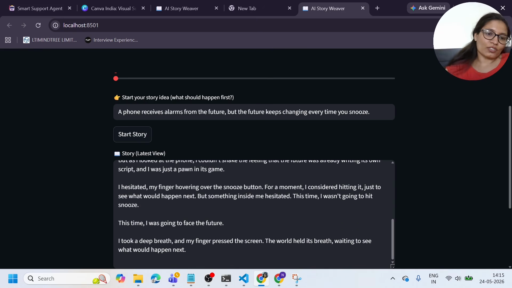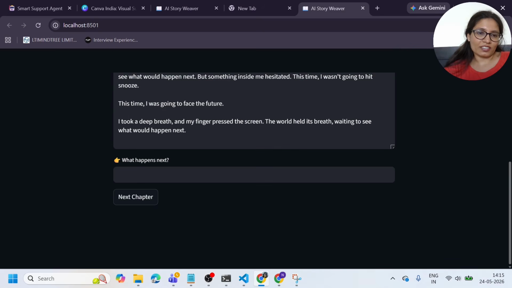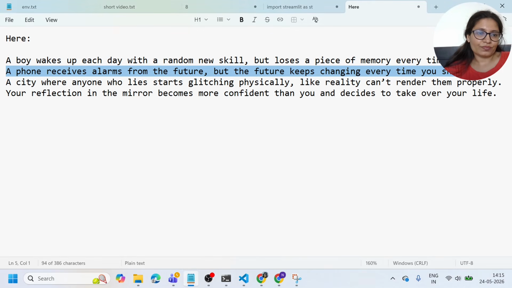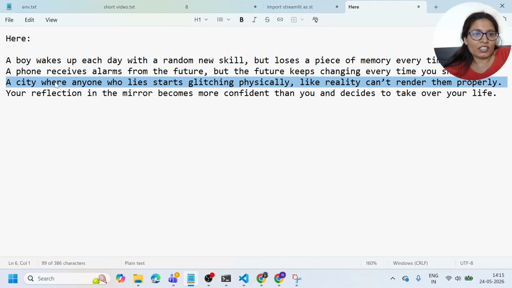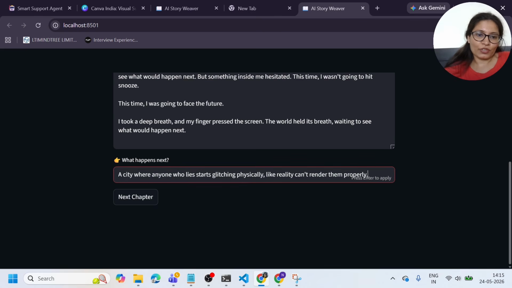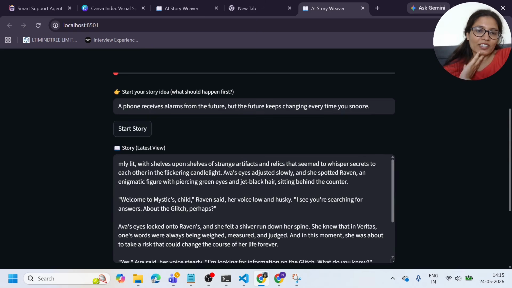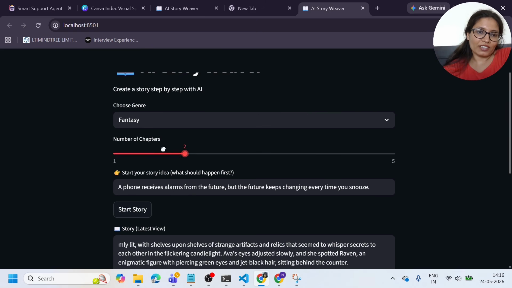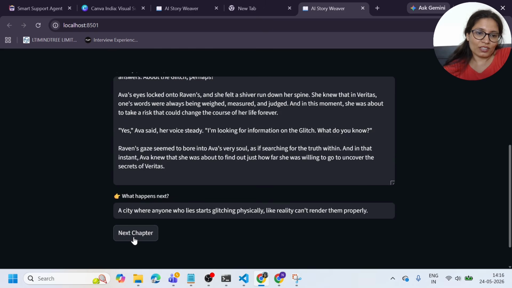Okay guys, so this is the story, it is generated by the tool. You can write here the next thing you want. So you can put another idea: a city where anyone who lies starts glitching physically, like reality can't render them properly. So you can put your ideas and this will generate the story for you. Guys, you can create a big project, and you can select mysterious, and I'm going to run again.